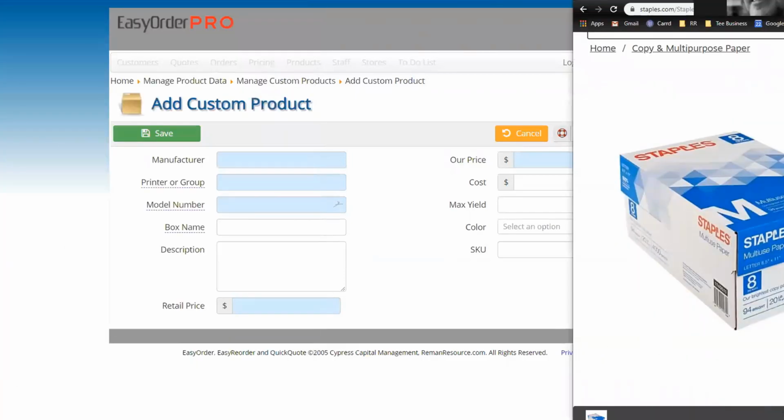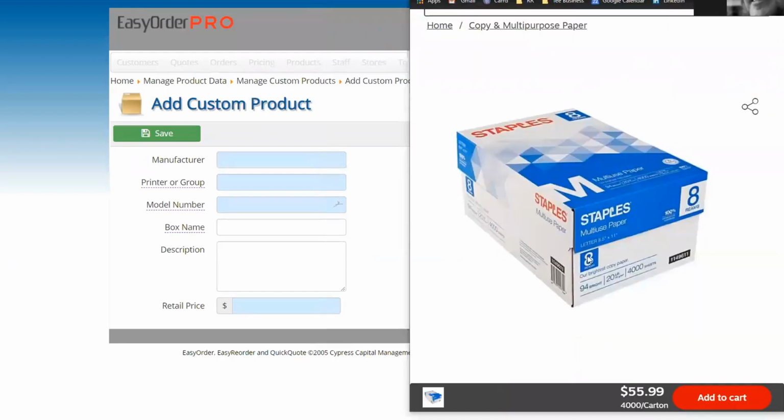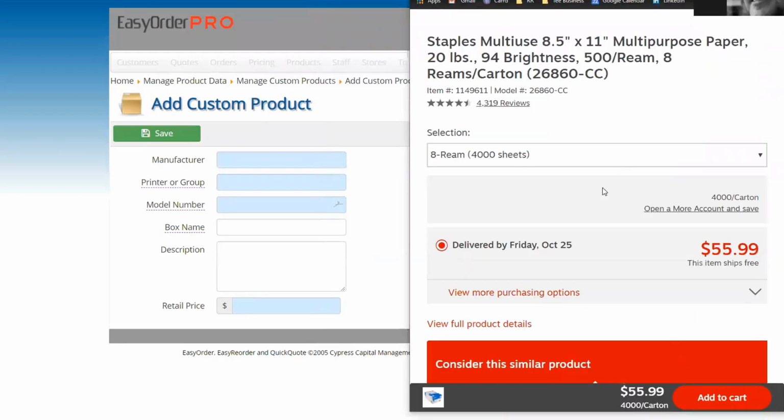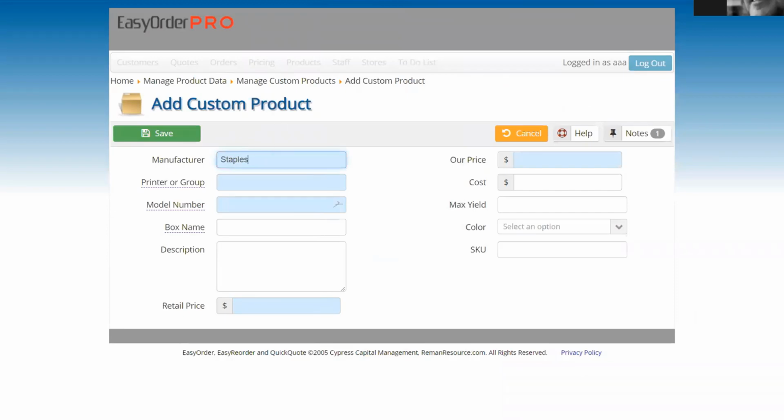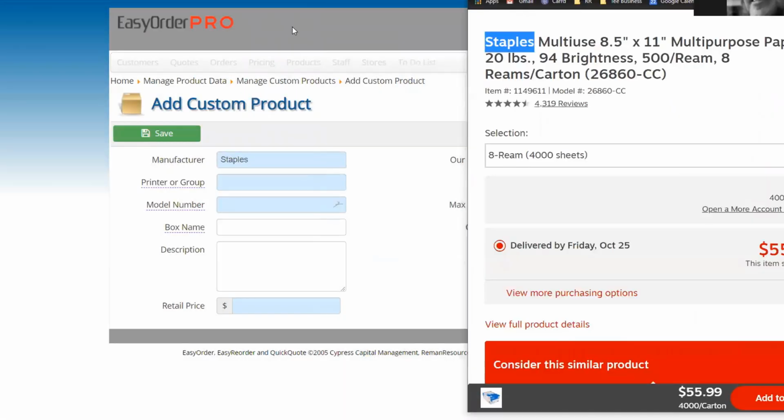So I'm going to go here. And will it let me scroll over? Oh, there it is. Okay, cool. So I'm going to go over here and I'm going to say, okay, this is my manufacturer. So it's Staples who manufacture this. So I'm going to copy that from the Staples website and I'm going to put it in here.